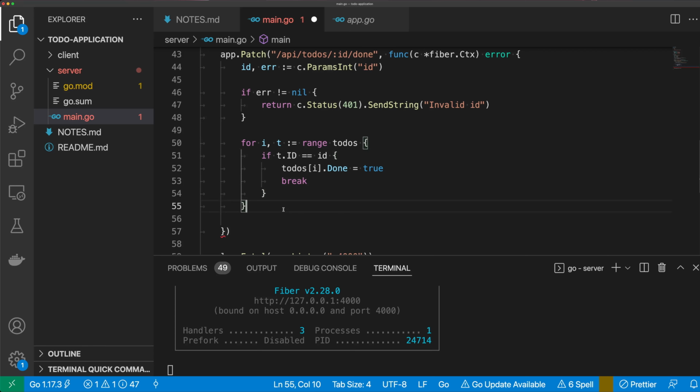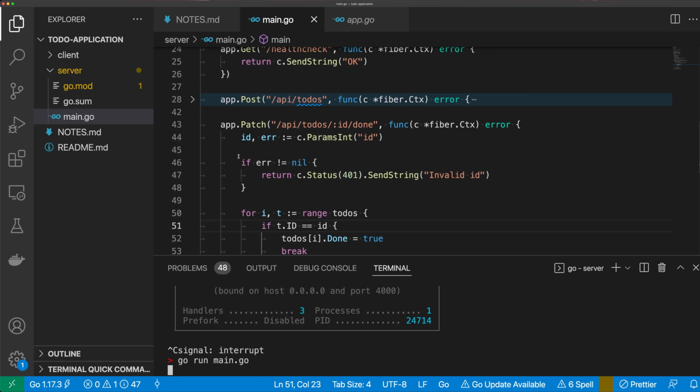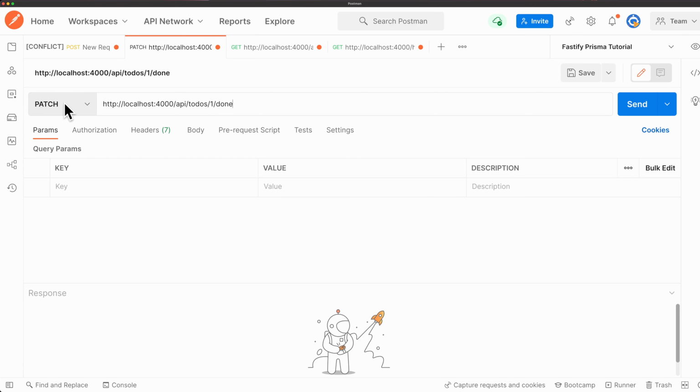And then after our for loop, we just want to return all of our to-dos back to the client. So I'm going to return c.json, and I'm going to return todos. Stop our server, and let's go try this endpoint. So I'm going to send a PATCH request here to /api/todos, and I'm going to call this with the ID of 1, and then of course the done parameter on the end here.